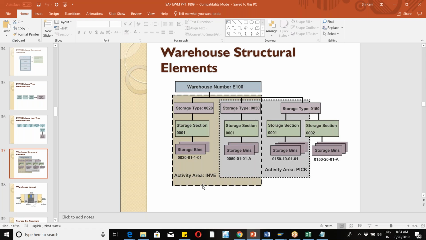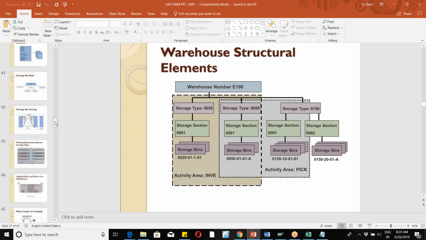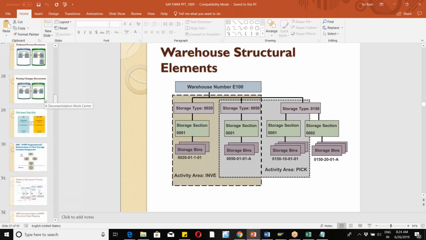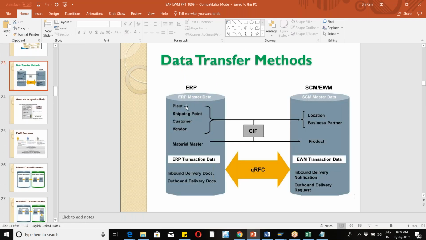Because the naming convention was defined in such a way that earlier, since 5.0, the decentralized version, we used to transfer the data from ERP to EWM. But now we are not doing it because we are in the same instance in the embedded one. But earlier, the plant, shipping point, customers and vendors, they wanted to differentiate from the normal WM and normal ERP. So the material master, they used to call it a product master here. That's it. Not all the master data.